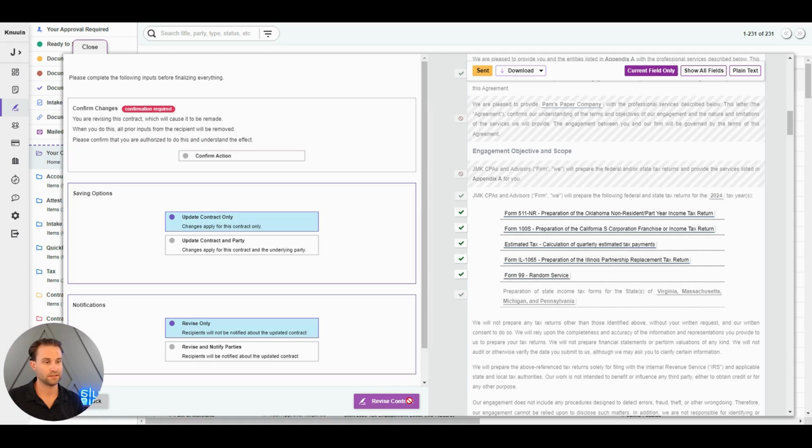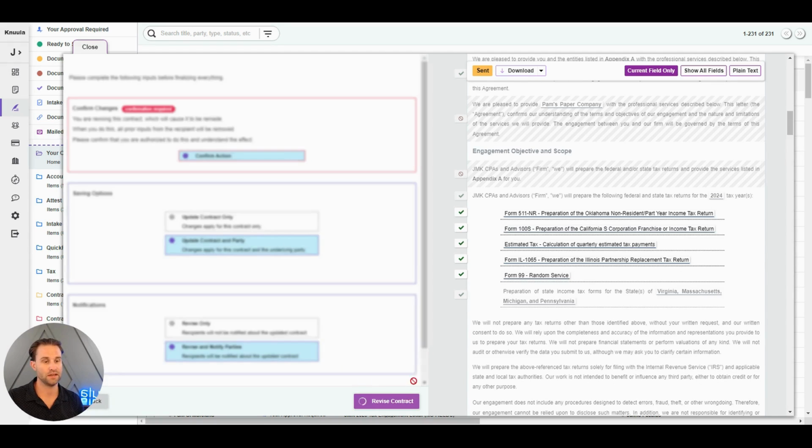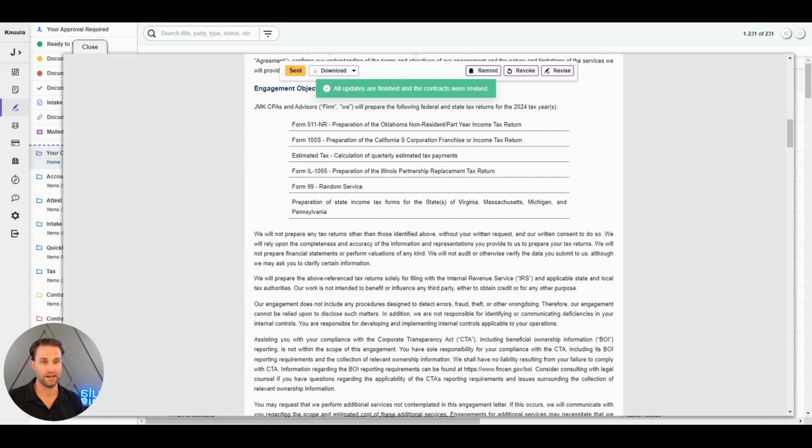And I'm going to go next, and I'm going to update the original party. And I'm going to confirm, and I'm going to notify them that this was done. And so now I've revised this engagement letter very quickly in real time, and resent it to the client. And now it's showing exactly what we needed it to have. So that's it for now. I hope you all use it, and I hope this helps you create engagement letters in the fastest way possible.